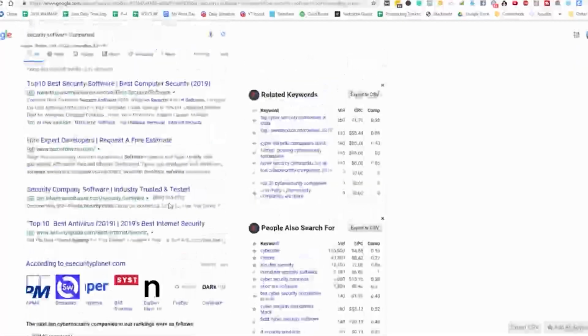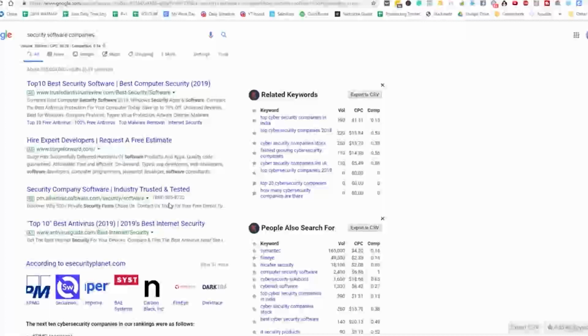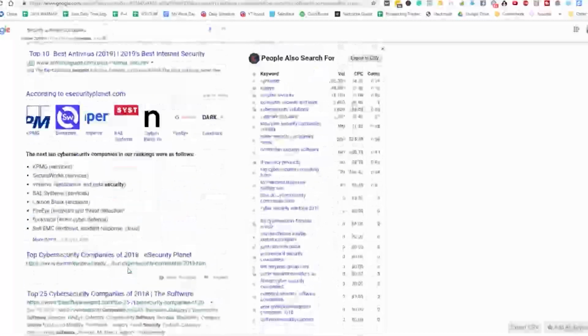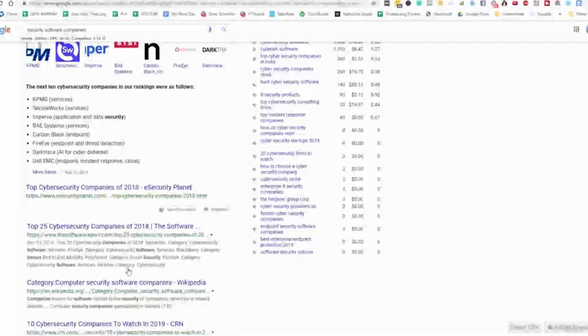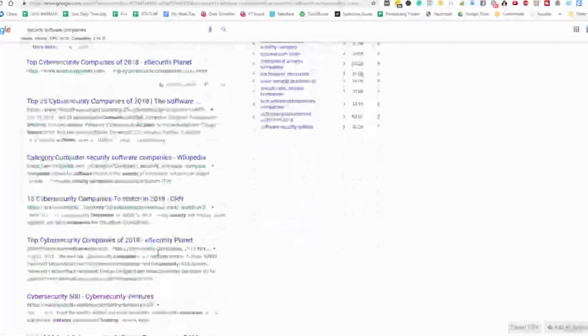So by me just typing into what I'm looking for here, we should find a lot of companies that are similar to security software companies, and companies that are security software companies. And then we can find out some of the names here, contact information. We can find who are the owners, the managers, right? So let's go in here.